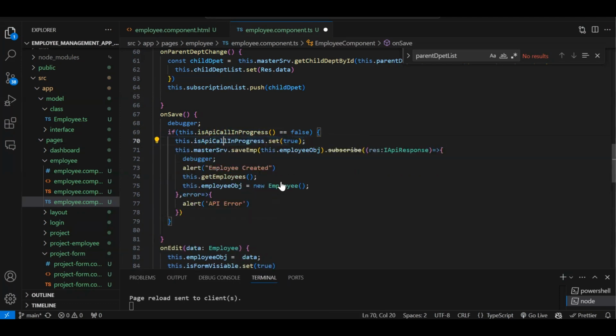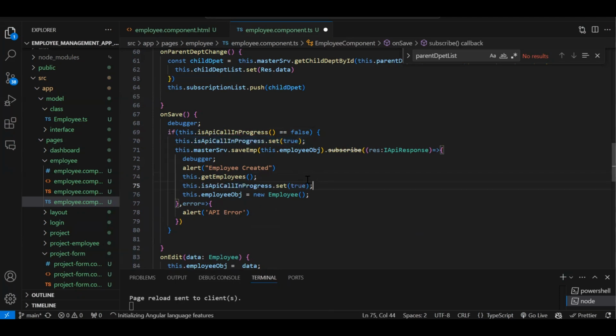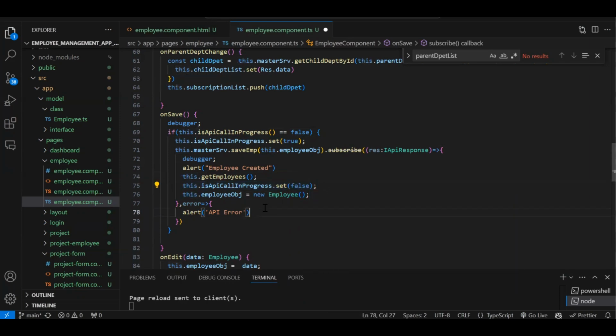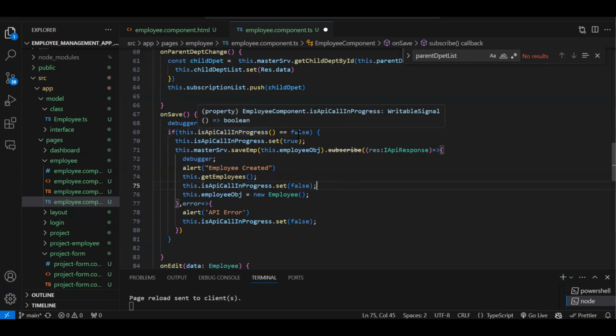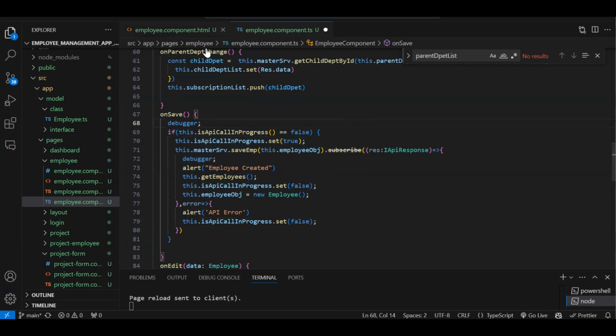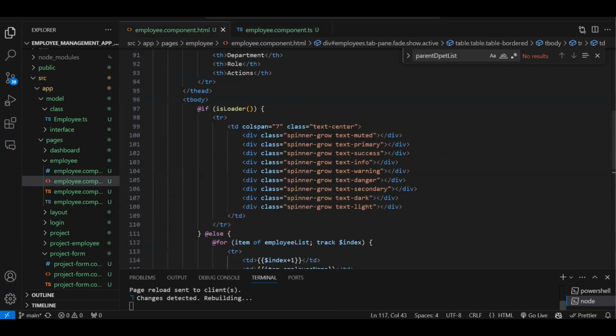So if this signal is true, and once we get the API call response, then we will make it false over here also, and in error block also. Means once we get the success or error, we will make this variable value false. So by default, if the signal value is false, then only it will go inside. Let's say user again clicked on it, but we didn't change the value to true, false. So it won't make API call. So let's just save and check.